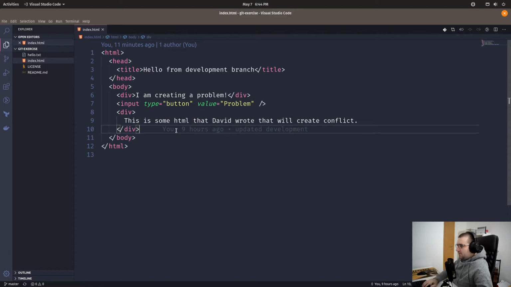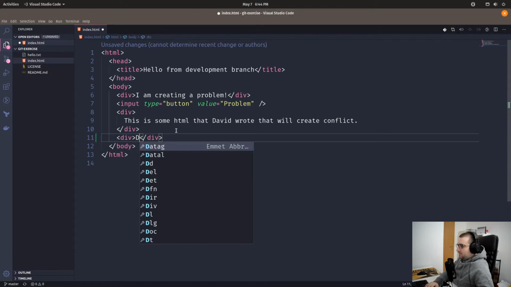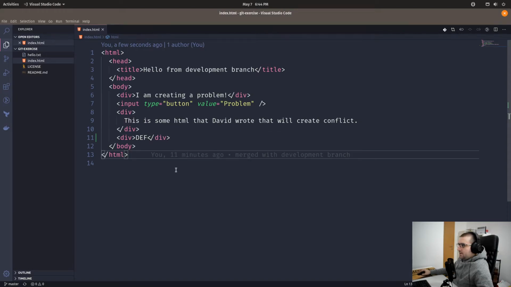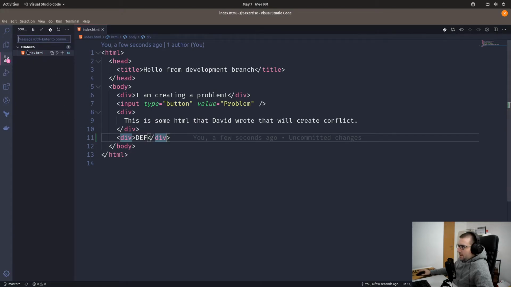If you create some changes here, like a div def, and you save, almost immediately you will get a 1 on your source control. What you can see here is actually git status. So you will see that index.html has been modified. You can see it says modified here. You can click plus here, and what you actually run is the git add command.